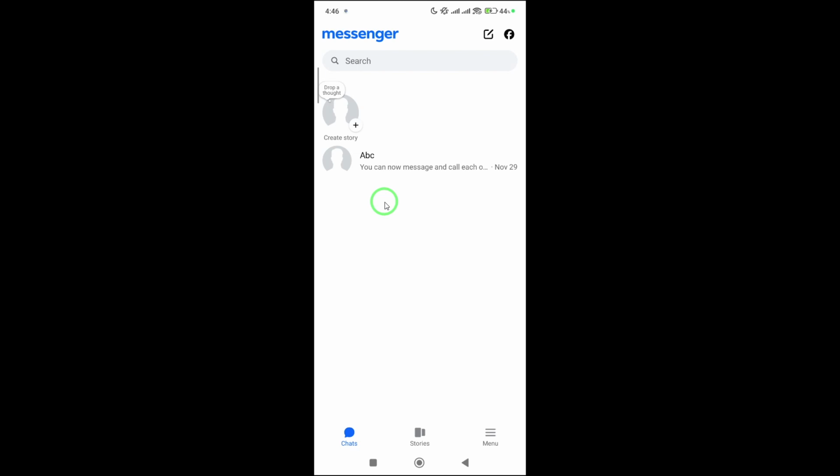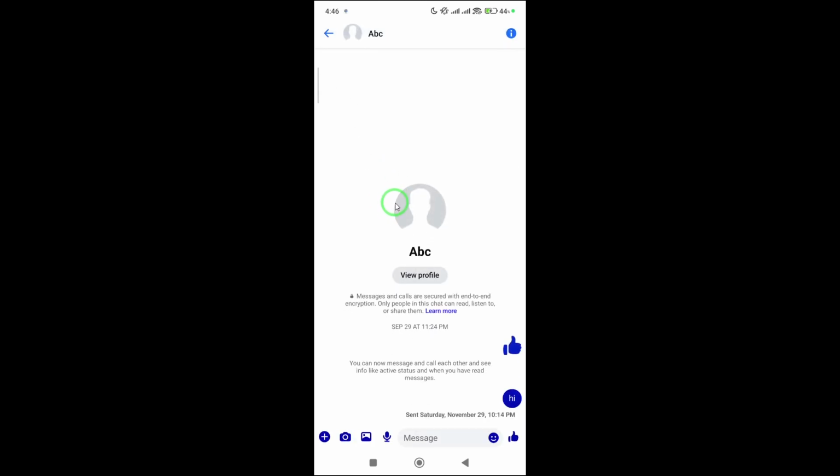Next, open the chat with the person or group you want to share your location with. You can choose anyone from your list of conversations, or even start a new chat if you prefer. Once you're in that conversation window, you're ready for the next step.